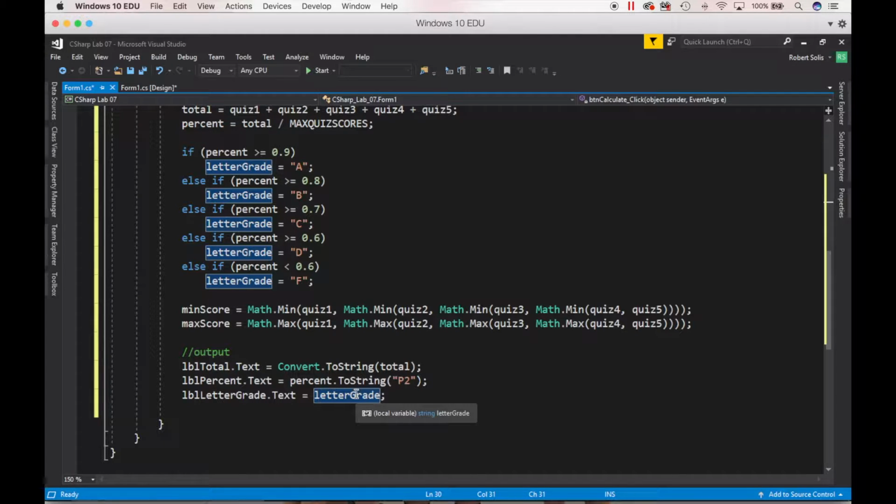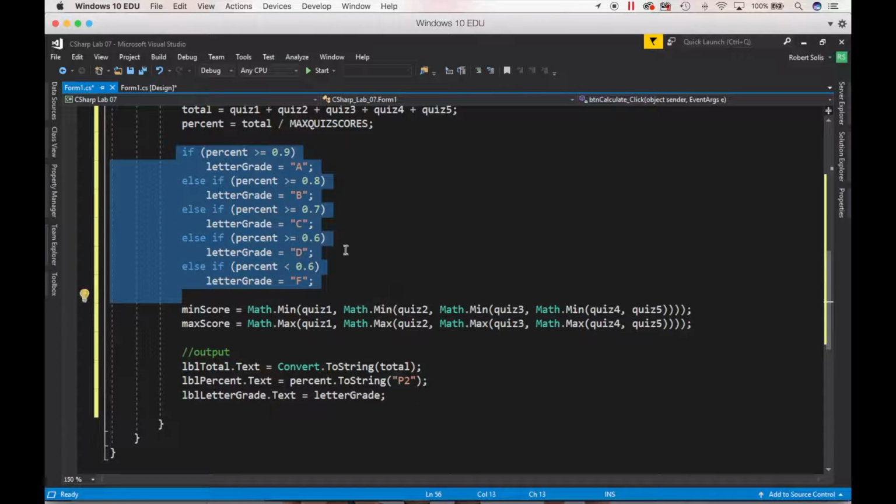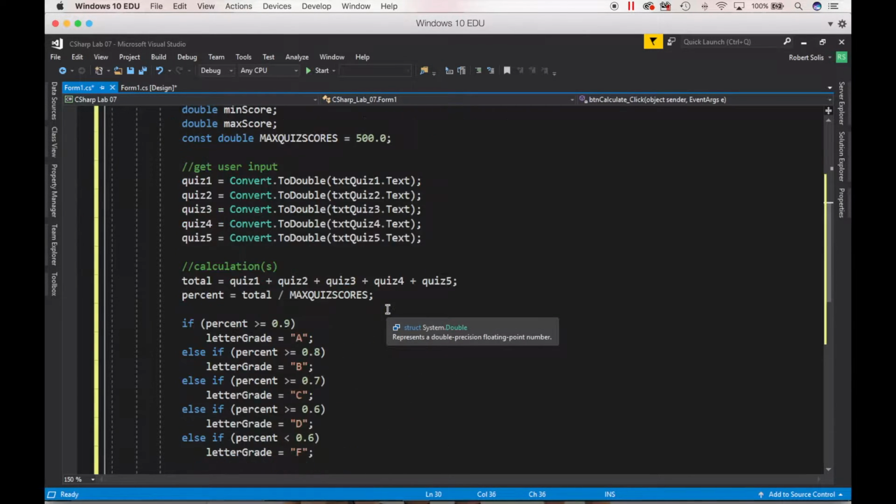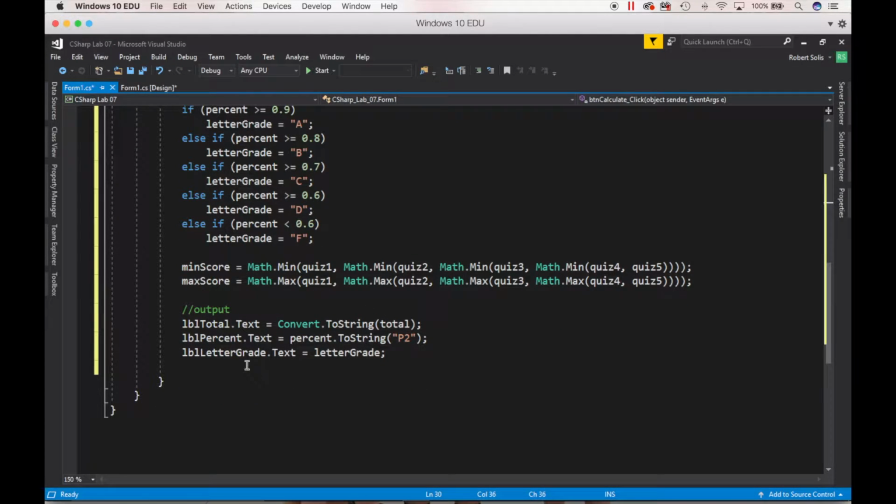The Visual Studio integrated development environment is saying you haven't given an initial value to letter grade, and it may very well be that none of the conditions in this if statement are true, so that there's still no value. So it gives me that error, and all I have to do to fix it is simply say, okay, I'm going to give you a value, just a value of nothing, blank, and then no problem.